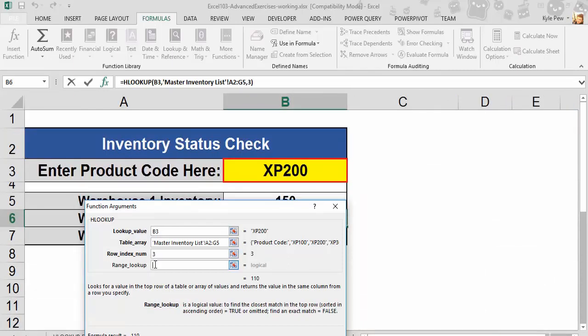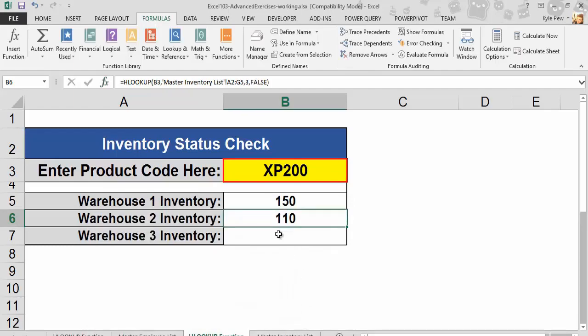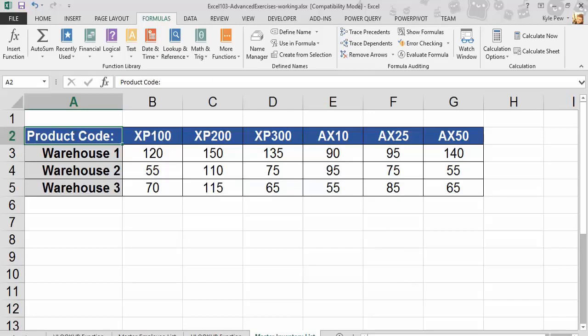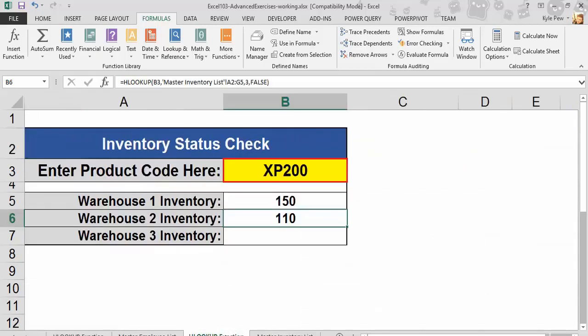And then range lookup, just like before, it is optional, but in most cases I use it. I'm going to say false because I want it to find the exact match. And that's it. I hit OK, and there's my 110, warehouse inventory 2. And if I hop over just to confirm, XP200, warehouse number 2 is 110. That's it. 4 little things.